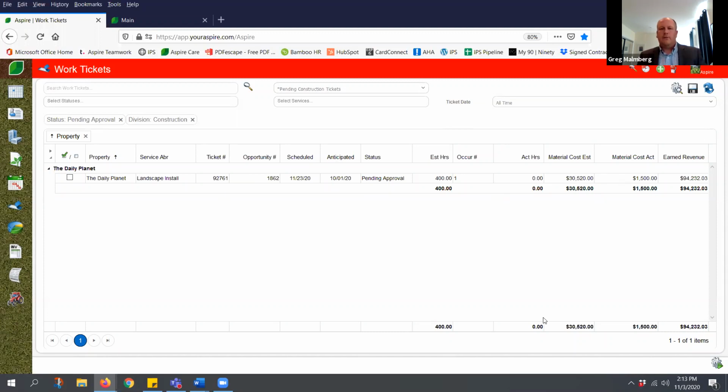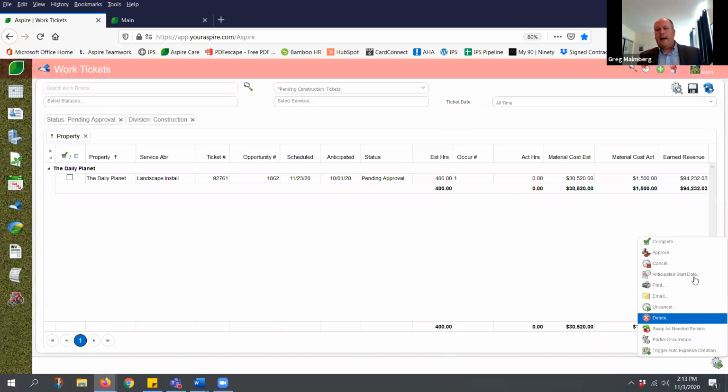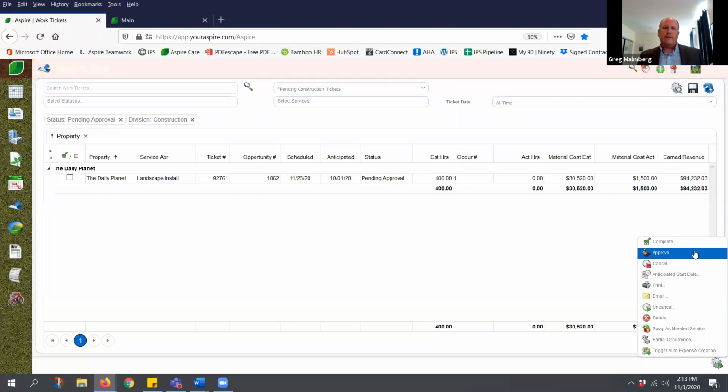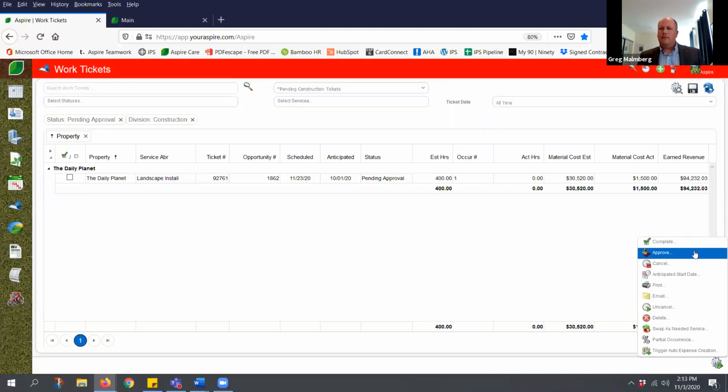What am I using this for? Do the hours look correct? Do purchases look correct? Are my sub costs there? Because what I'm going to do after this, if everything checks out, is approve it. That's when it goes to a complete status. That ticket is done in the world of that project. We move on to the other tickets.